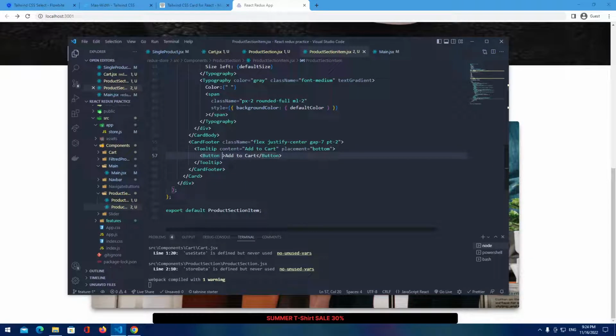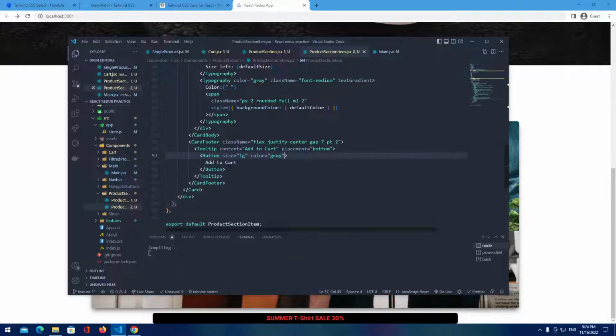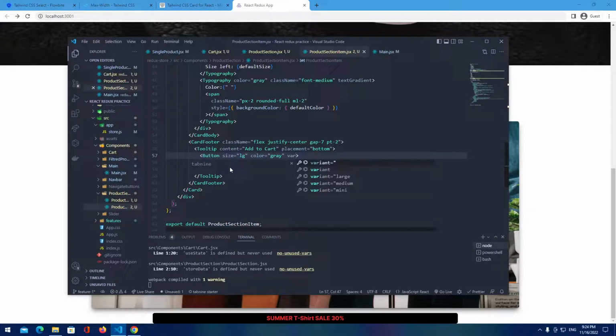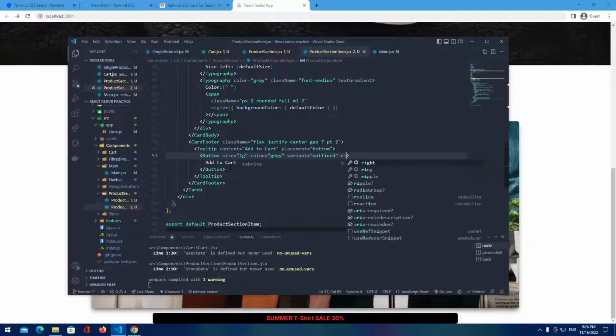Button gonna have its own properties. Size, it's gonna be large or medium. Should I put? Well, let's go with a large. Color gonna be gray. Variant outlined, and let's do the ripple effect as well, and let's add true.